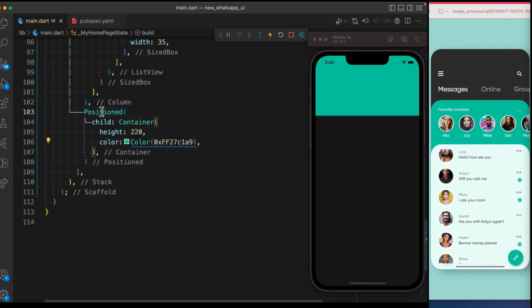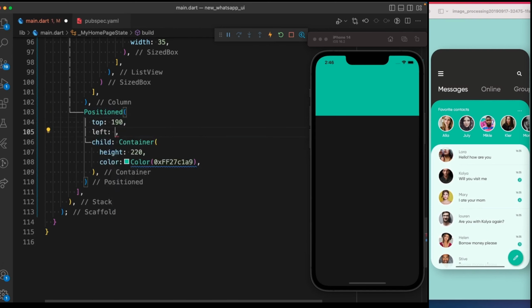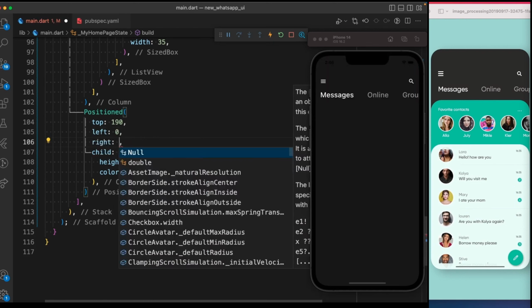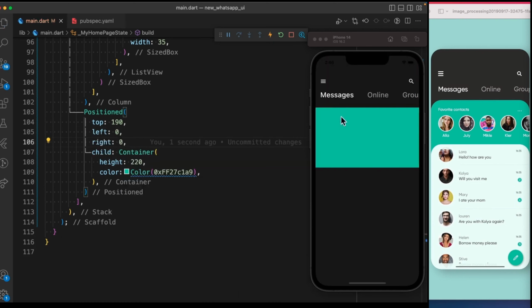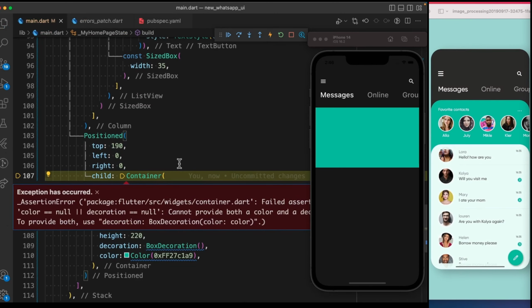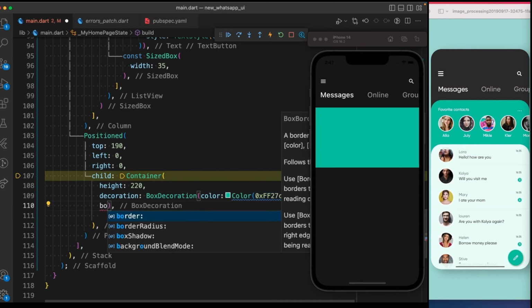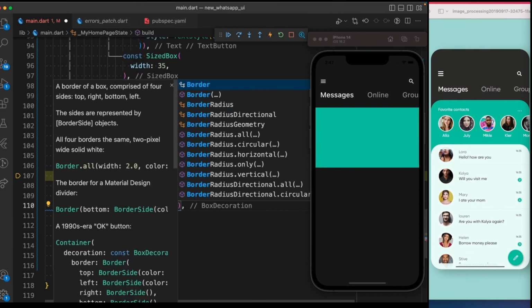And to create this favorite contact section, we'll come down here under the column and add a position widget. And as a child, we will give it a container. Let's give it a height of 220 and a color so that we can see it. And since we are inside of a stack, our new container covers the column that we created for the header section. And this is where the position widget comes in. We can now use its properties to position our container exactly where we want it on the screen.